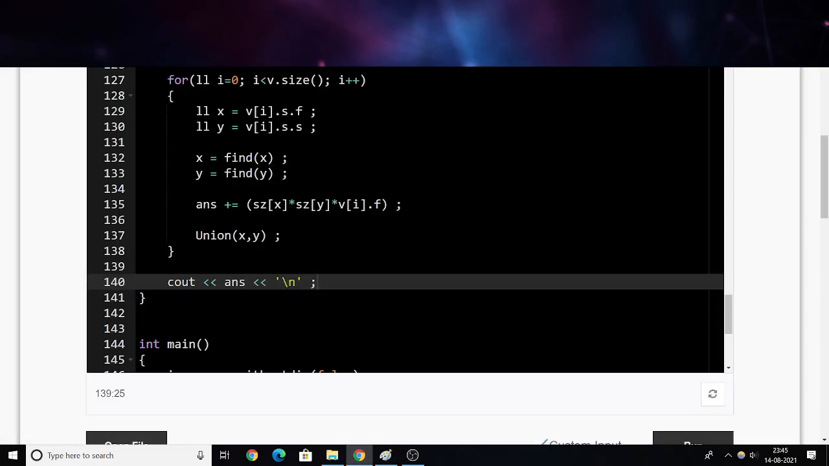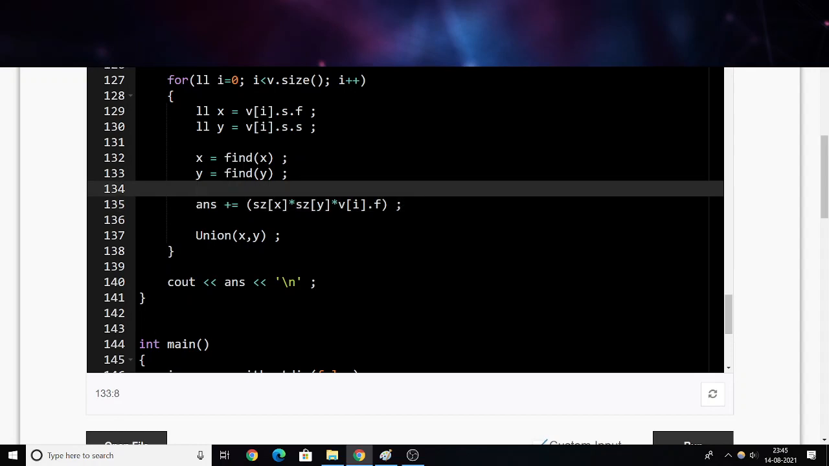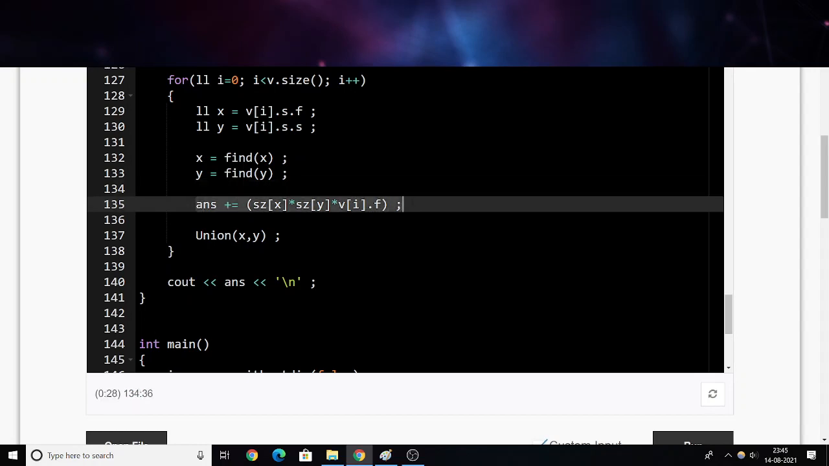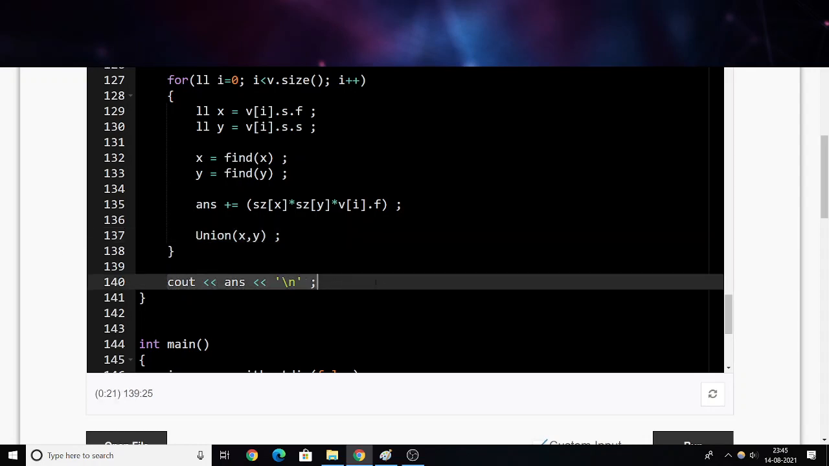And if you look at this code right here in this line, you can see size of x multiplied with size of y, that is the size of the first component multiplied with the size of the second component, and vi.f is the weight of that edge. So we process all the edges and just keep adding this to our answer. After you add this to your answer, you connect, merge x and y. That can be done using DSU, and finally you print the answer and you are done.